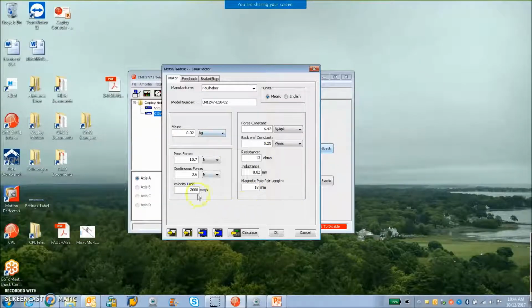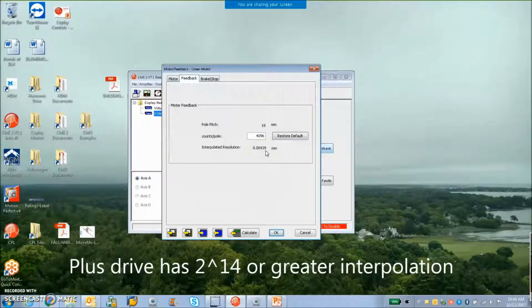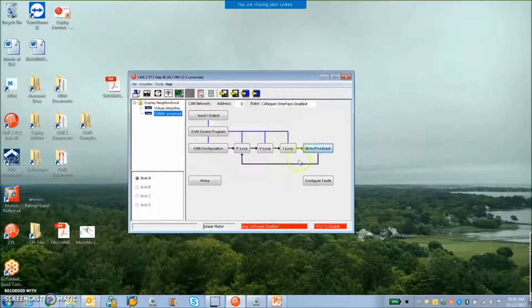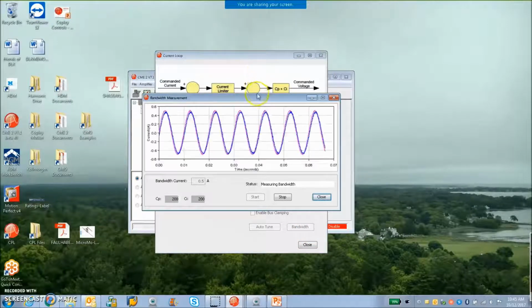So the data is in here. I just set a velocity limit, figuring it's a short stroke and I'm not going to go that fast. I got the default interpolation for 12 bits. It's 4.39 micrometers, or 0.00439 millimeters. I calculated the initial tuning values, which gave me some pretty good current loop bandwidth.